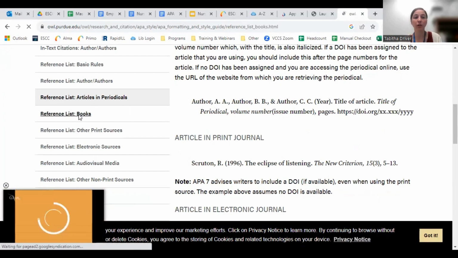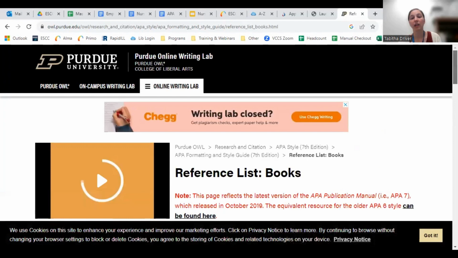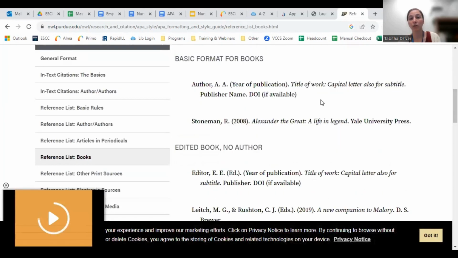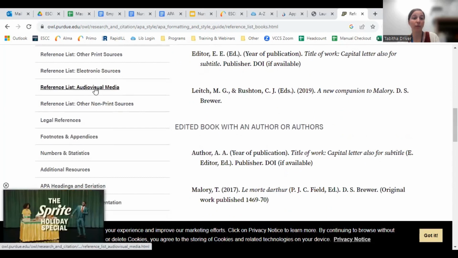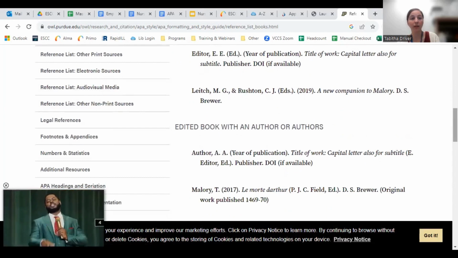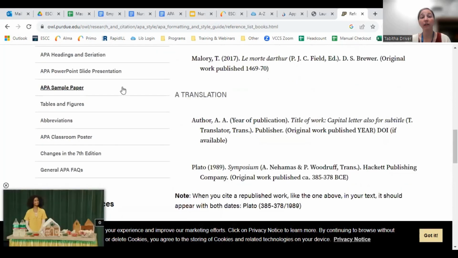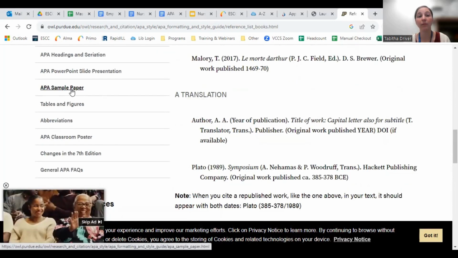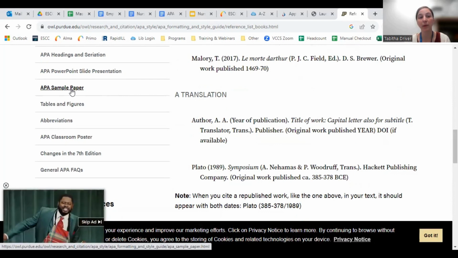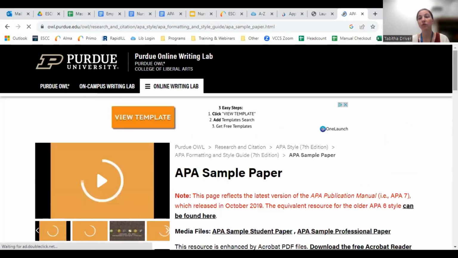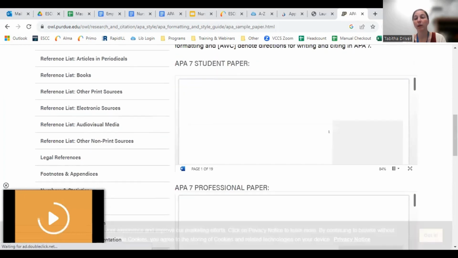If we want to cite a book, we would go to this page, and it would again tell us the order. And for a website, we might go to electronic sources, photograph, we might go to audio visual media, and so on. One other very helpful item that Purdue OWL puts out is this APA sample paper. So this helps you visualize what your paper should look like.